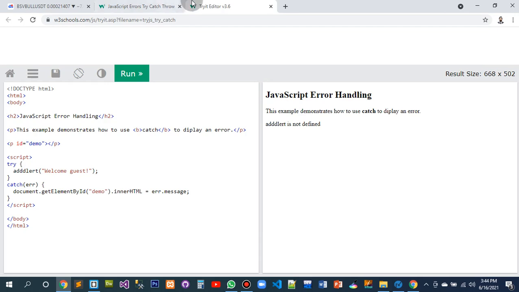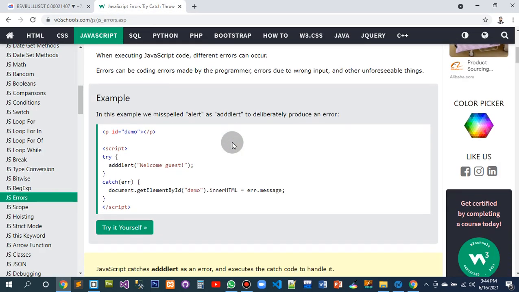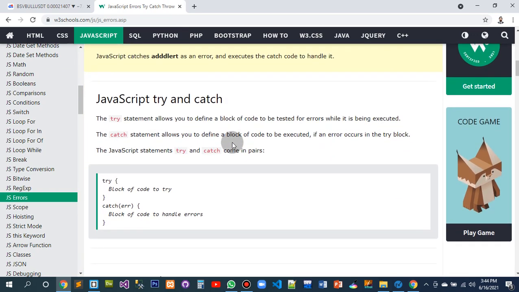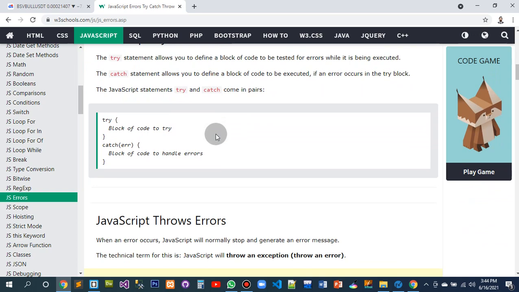JavaScript catches adddlert as an error and executes the catch code to handle it. The try statement allows you to define a block of code to be tested for errors while it is being executed. The catch statement allows you to define a block of code to be executed if an error occurs in the try block. The JavaScript statements try and catch come in pairs.